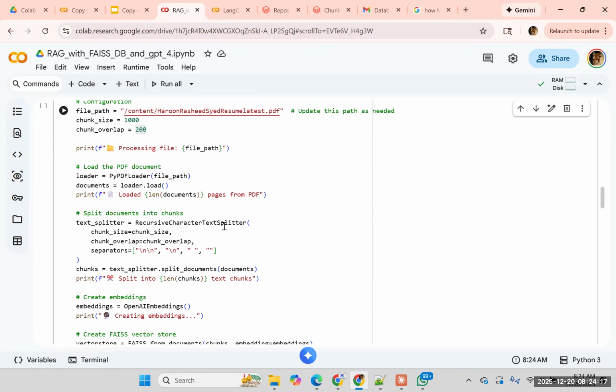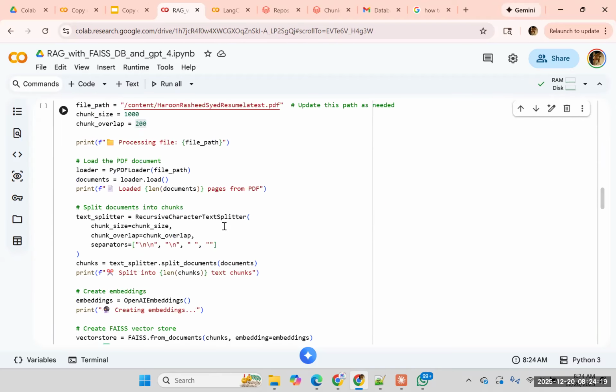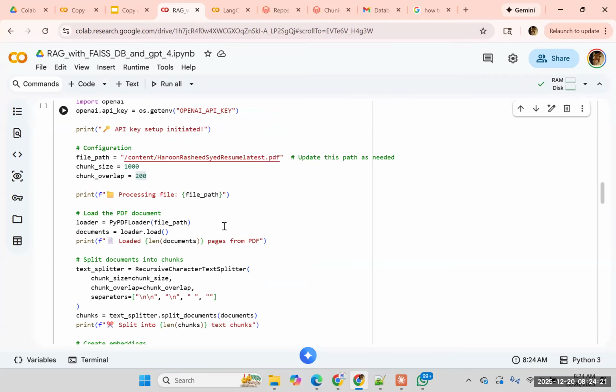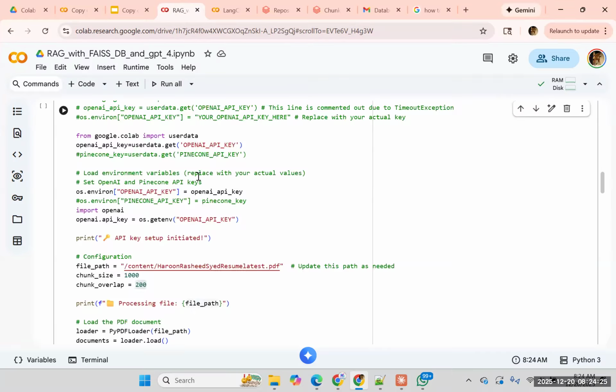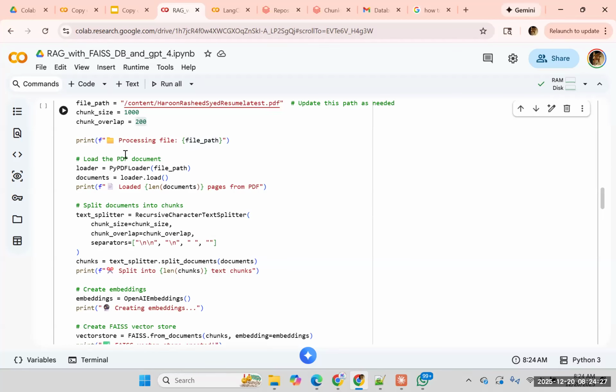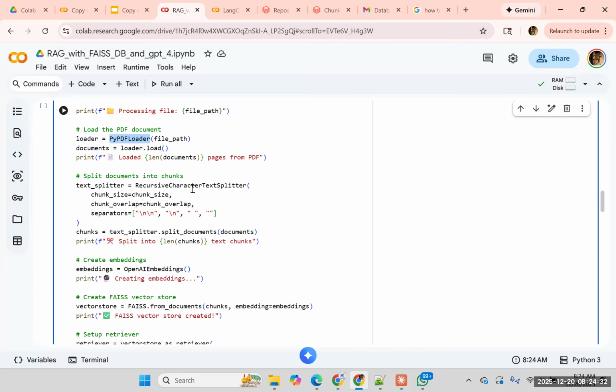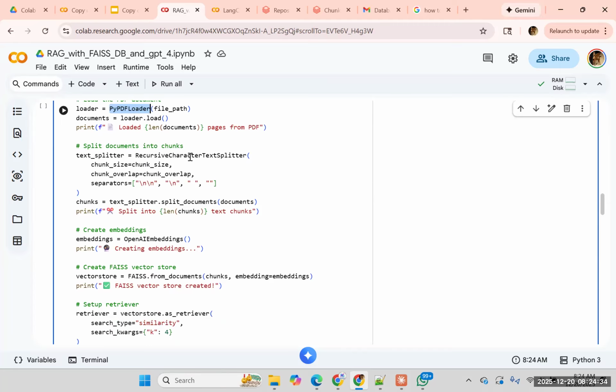So what are we doing here? I have to put it in different widgets. So this is the file path, chunk size. We are loading up the file from the documents, from the PDF.